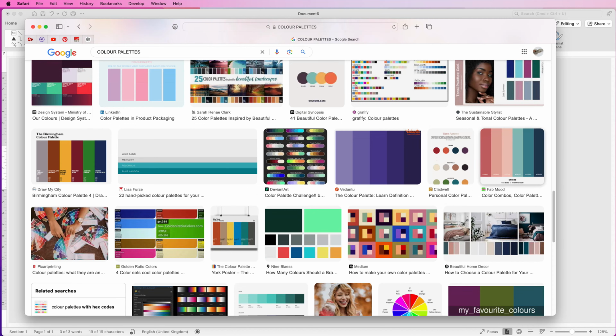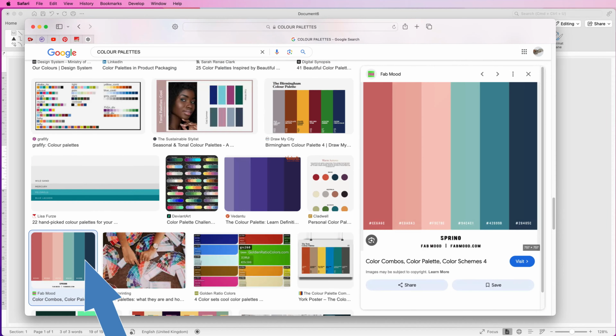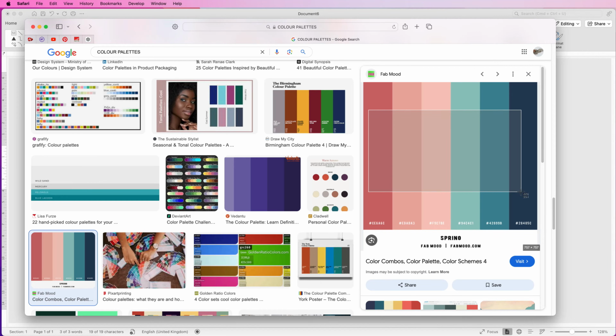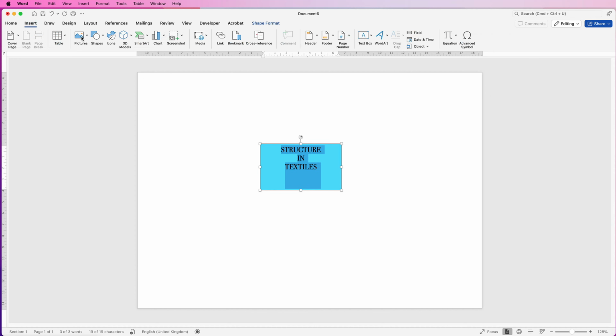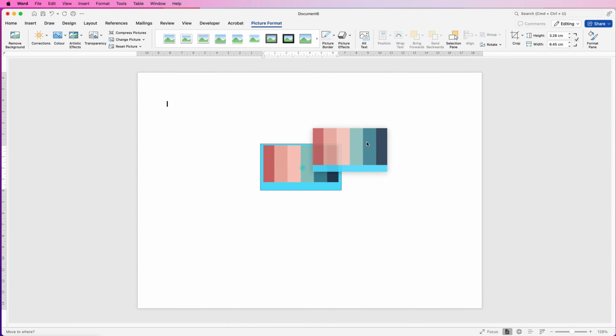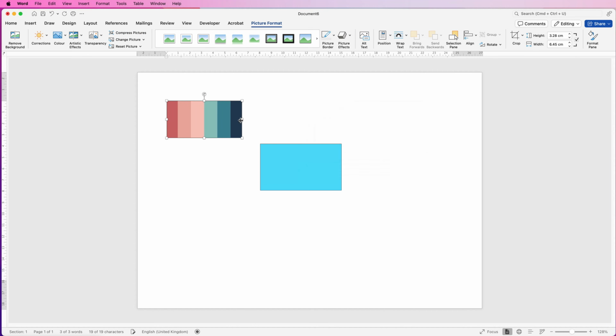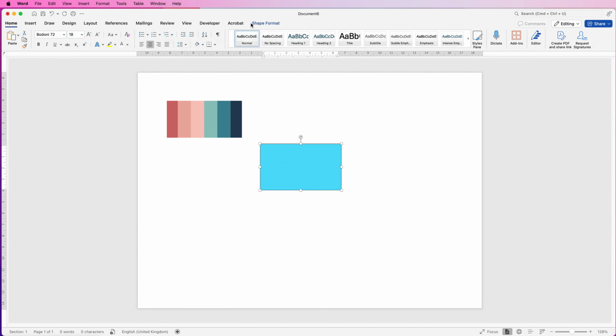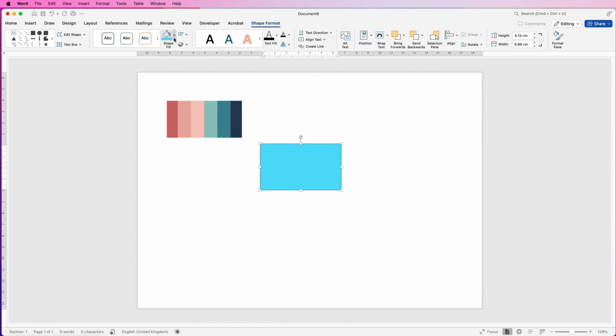If you like any of these, let's say for example this one, all you need to do is take a screenshot, and a variety of different devices will have different ways to do that. Just take a screenshot, then go to Insert, Pictures, Picture from File, grab your screenshot, click Insert, and here you have your color palette. Now from this color palette, you can select your object, go to Shape Format, go to Shape Fill and More Colors.